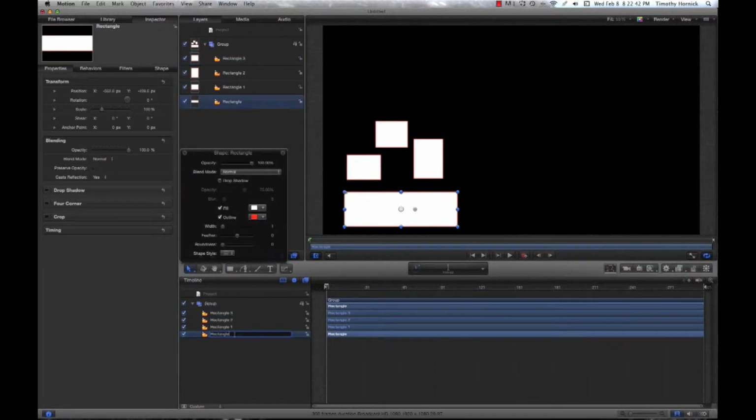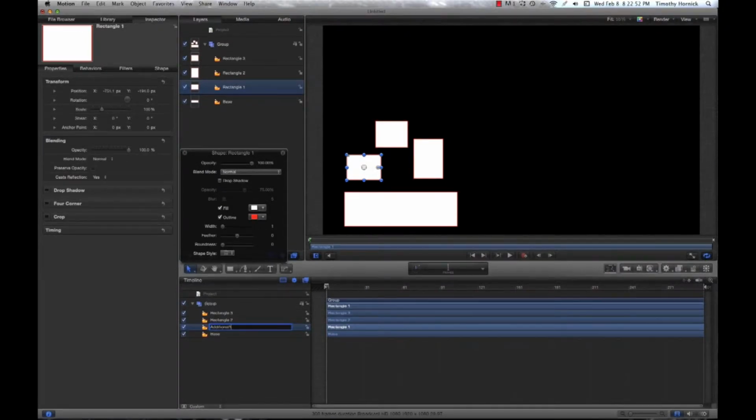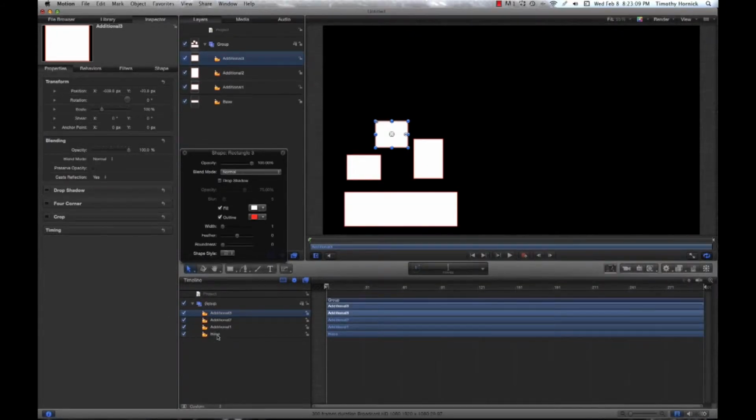To stay organized, I'm going to rename these. I'm going to make this base. I'm going to make this additional one, additional two, and additional three. So you can see how we have our base and the three additional layers.